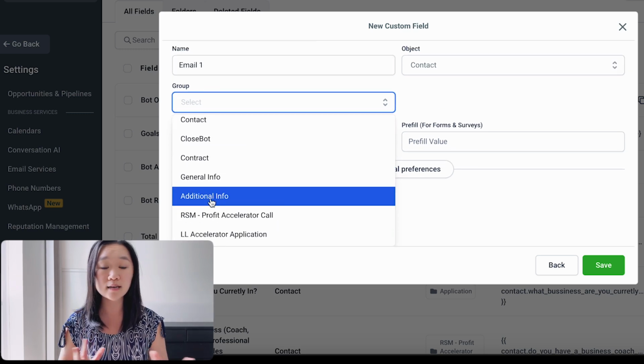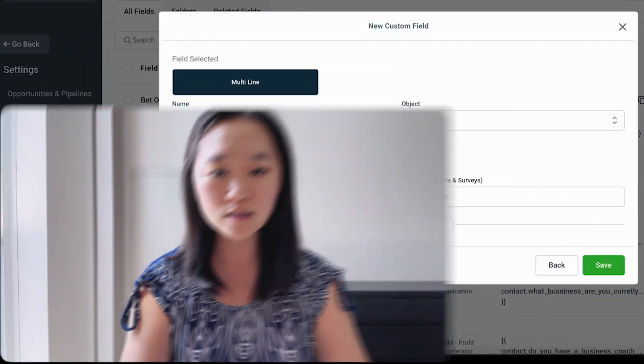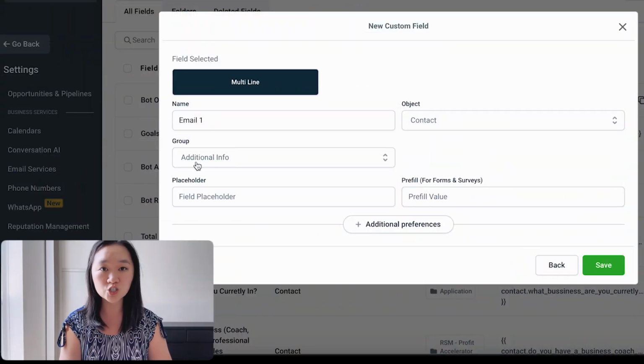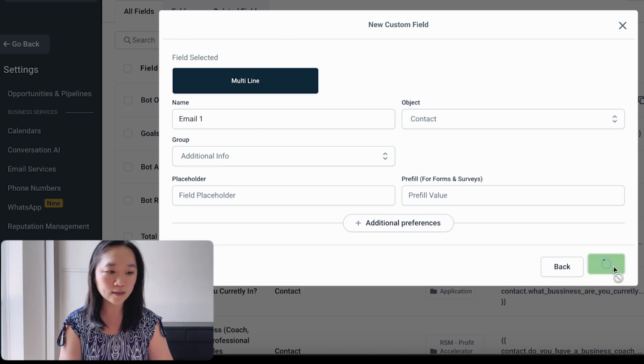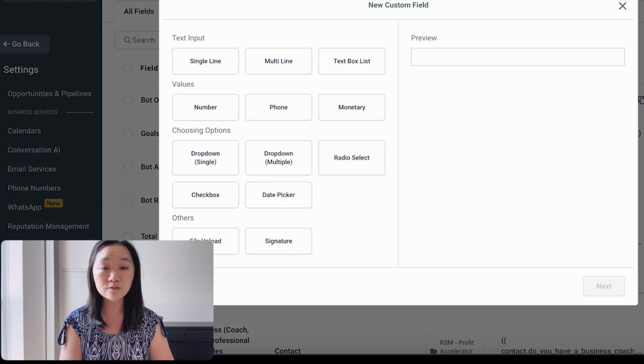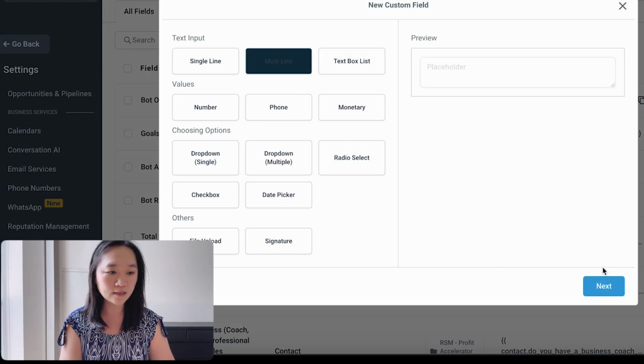You can organize your GHL account however you want to, so you can create as many groups as you want to. You can even create a group just for personalized emails, just to keep all of these custom fields in an organized fashion. I'm going to put it under the additional information folder in my GHL account, and I'm going to call this field contact 1. Then I'm going to do the same for email 2 and email 3.